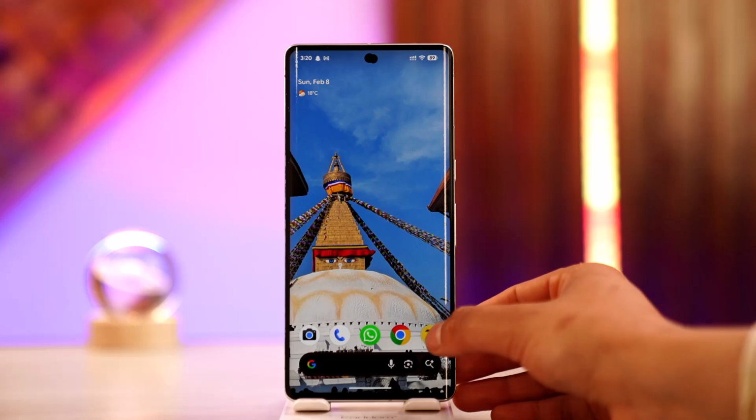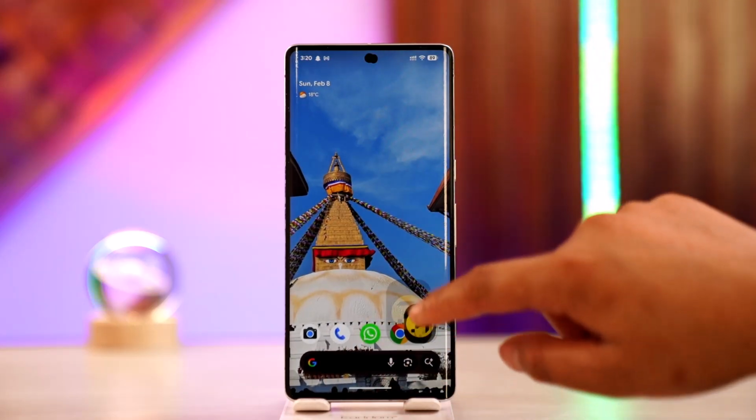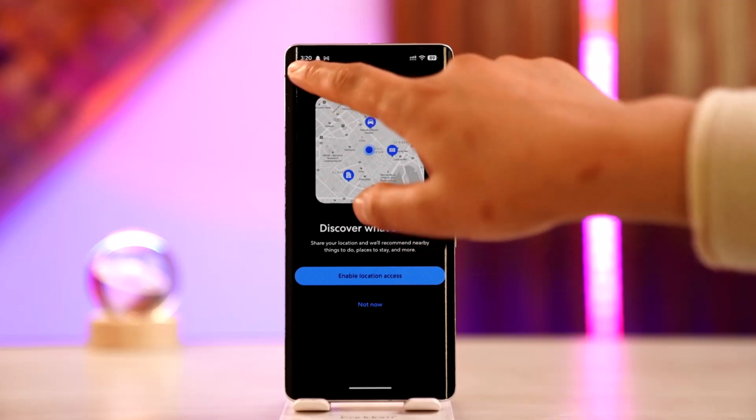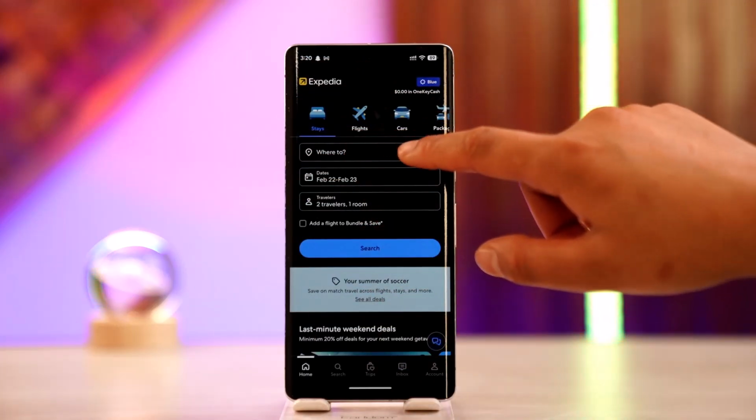To begin with, open the Expedia app on your device. At the very first homepage, you will be able to see a few tabs. You just want to make sure to go to the Stay section, where you actually want to stay.